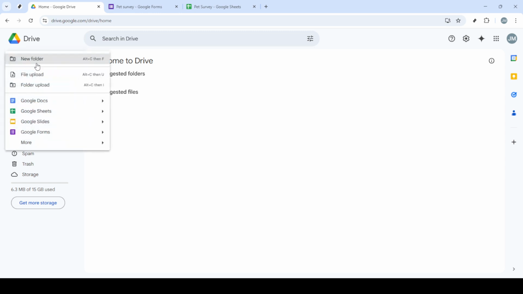First, let's start by accessing Google Drive. Whether you're on a Mac or a PC, open your web browser, type in Google Drive and hit enter. Sign in with your Google account if you haven't already.